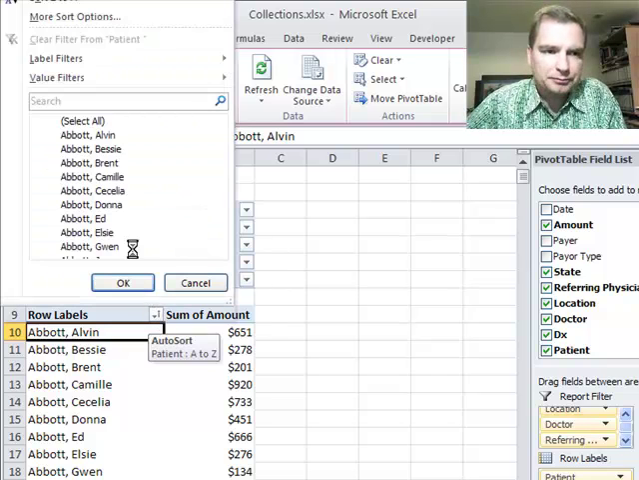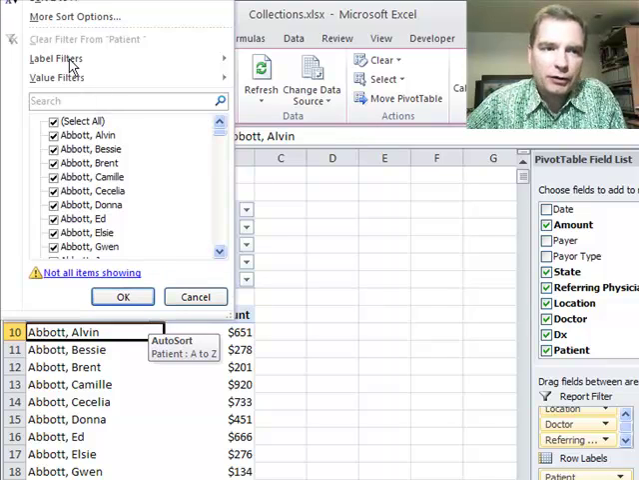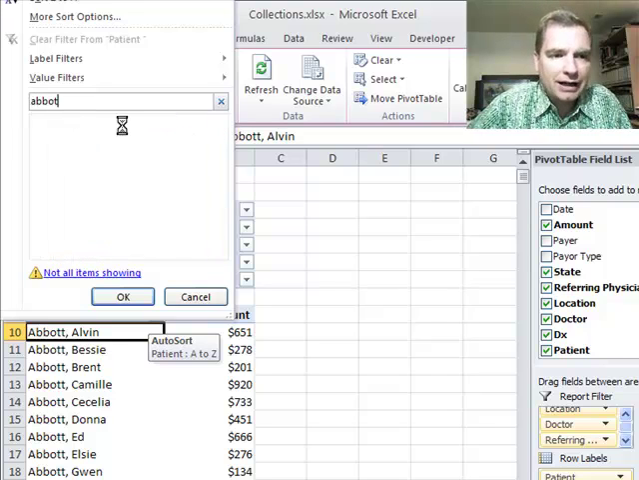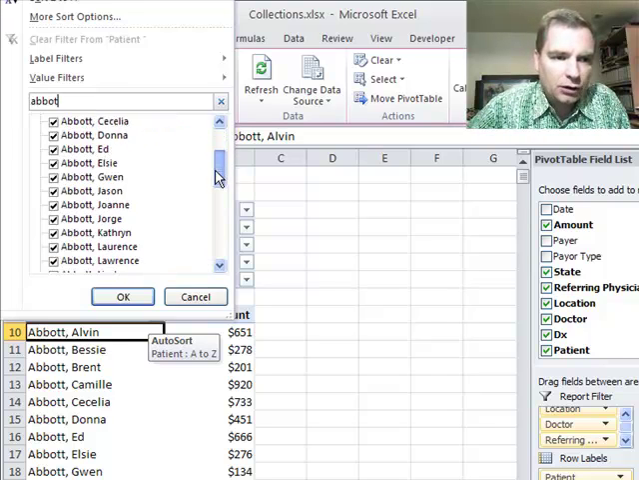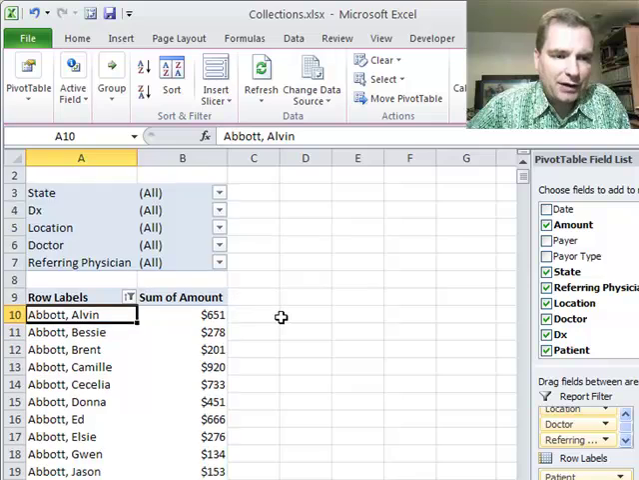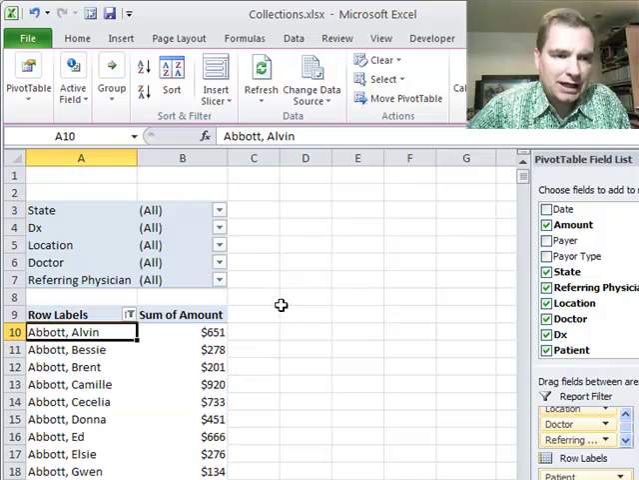So if we come over here, and here we have label filters. It's a lot like label filters, but it's right here. It's the search box. And if you start typing A-B-B-O-T, what Excel will do is say, hey, you know what? I can find those. And it'll go down through here, and there's all the Abbotts. And I can click OK. And that fast, there's everybody whose last name is Abbott.